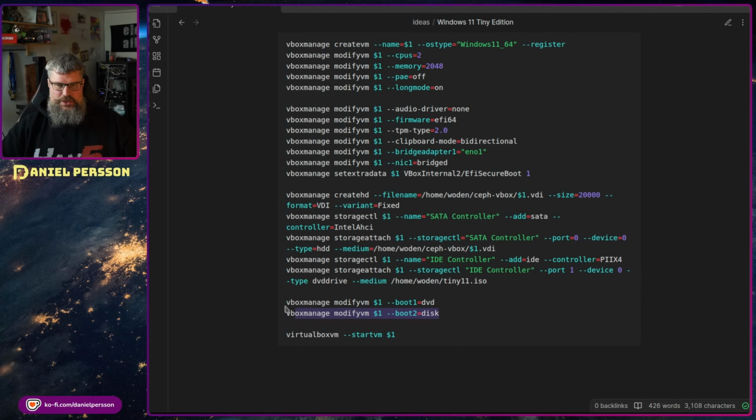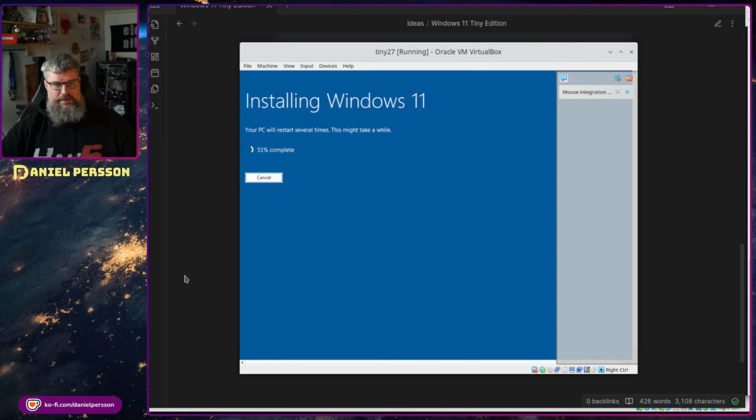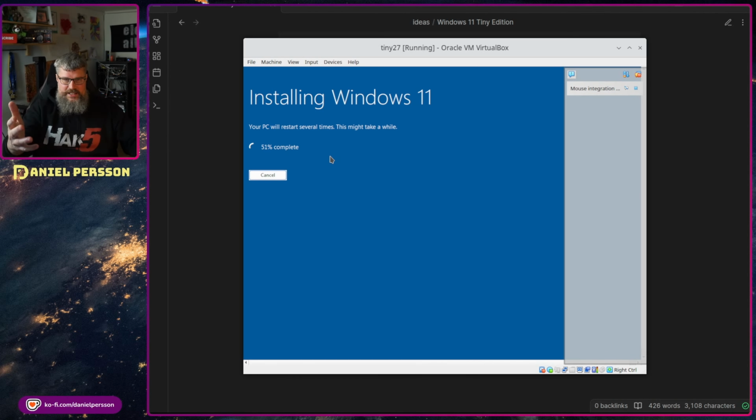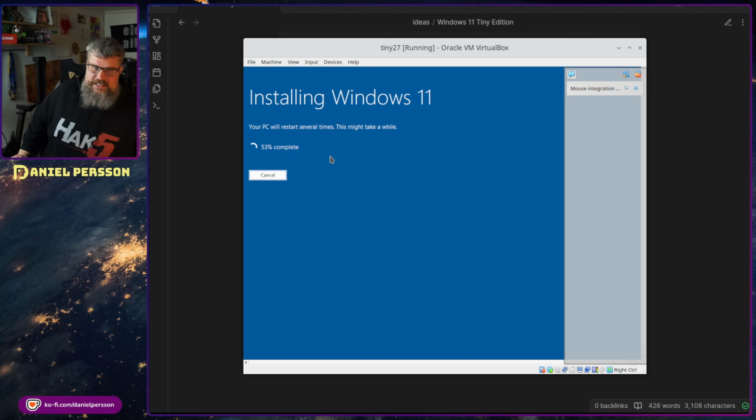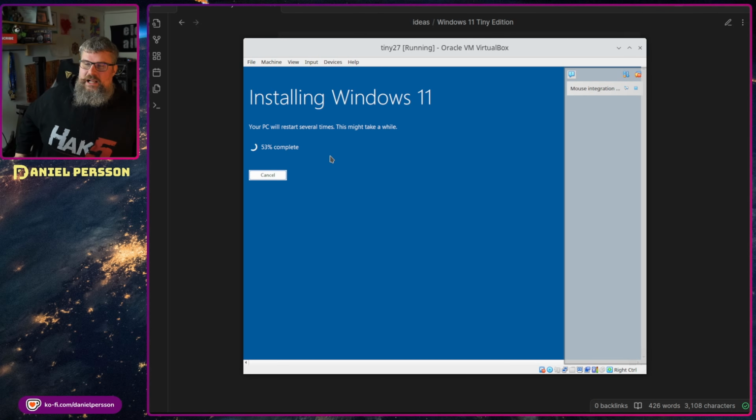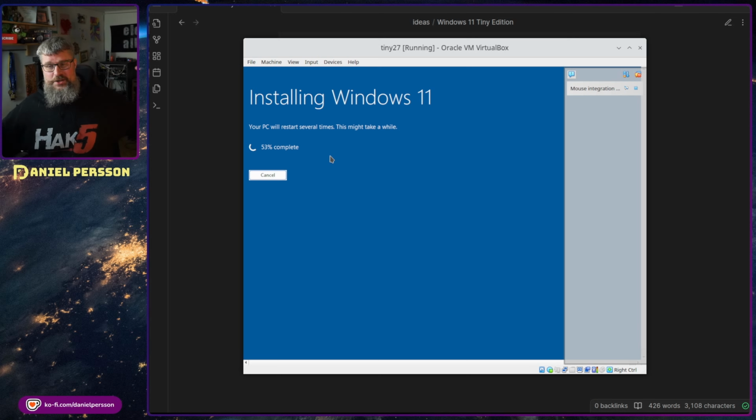Next up, I choose the boot order. First we want to boot from the DVD and then from the disk. And then I can start the VM and it will start the installation process. If we go back to our installation here, we see that it has gone all the way to installing Windows 11 and it's 53% complete. This will take a while to run, so I don't think we need to wait for it to complete. You saw the completed image.